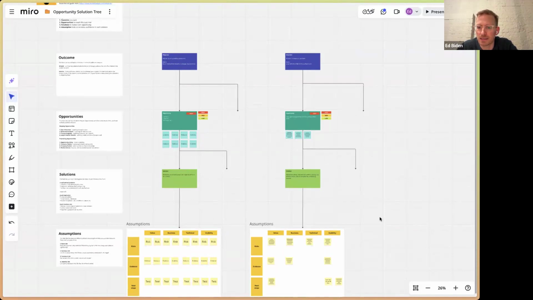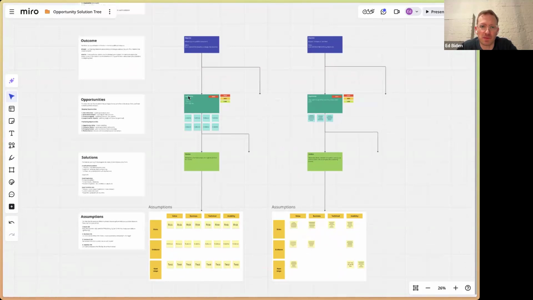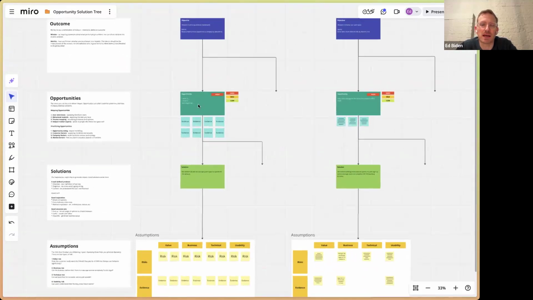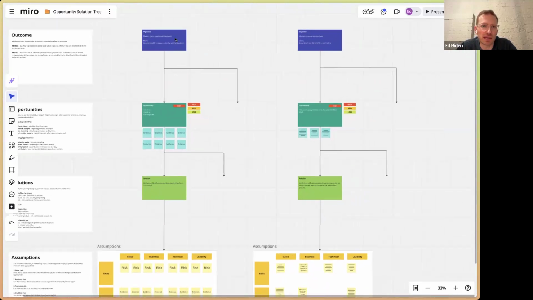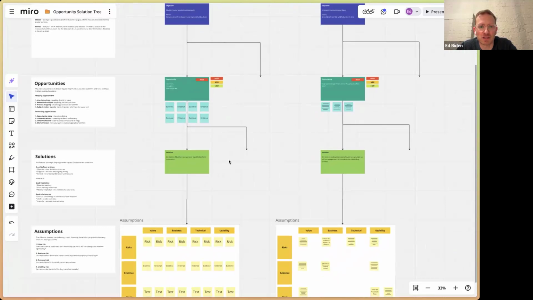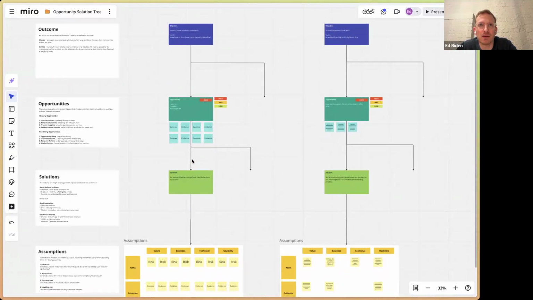Nastia's asking how to limit the number of solutions per opportunity if you brainstorm too many. I think this is the same as when you're prioritizing anything. I would think about each of these layers. We've shown outcome one layer, opportunities one layer, solutions one layer. In reality, you can have multiple opportunity layers where you've got a little hierarchy. You can have multiple solution layers where you've got different clusters of solutions.